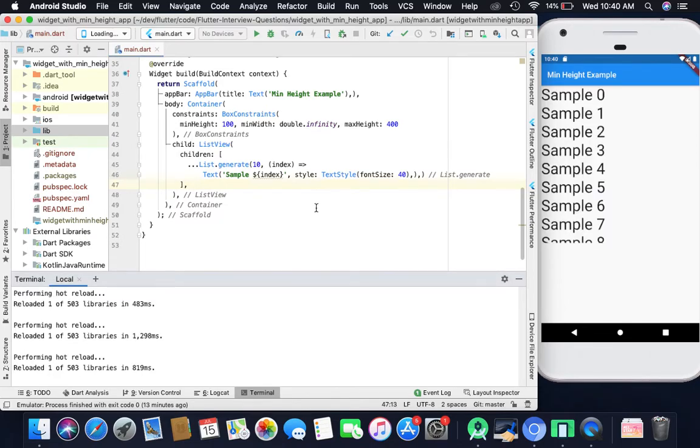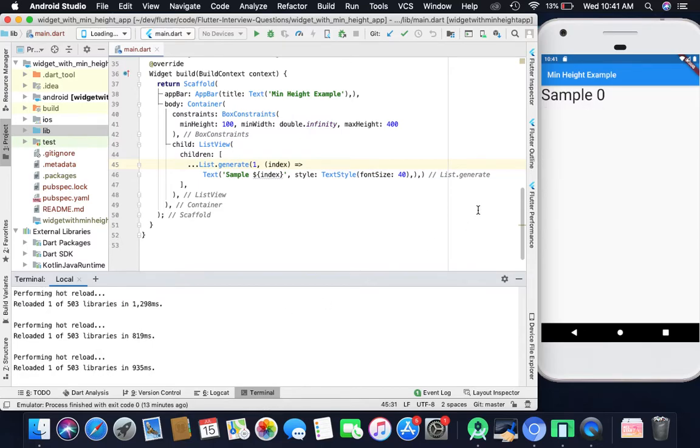So you can see that it is not printing all the 10 samples, it is just printing 8, because here we are giving the max height. So the list view only renders about the 400 max height. If I change it to just 1, it will take the minimum height. So you can see that it takes only the minimum height because it will not render up to your max height. So this is the property of your list view, or you can say the box constraint more properly. The box constraint has properties like min height and max height.